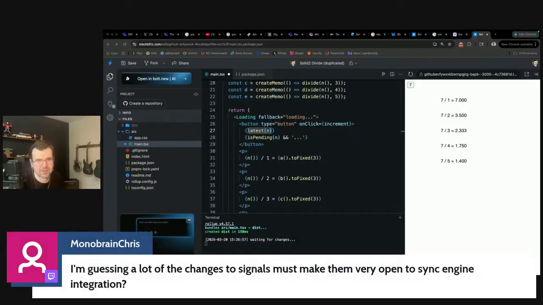I'm guessing a lot of the changes to signals must make them very open to sync engine integration. Yes. Like I saw sync engines and I'm like, this is fine grained over the network. Solid is fine grained on the thing. This is the perfect pairing. If you care about sync engines, you should be using Solid, like no doubt. A lot of this thinking is to make that seamless, essentially.